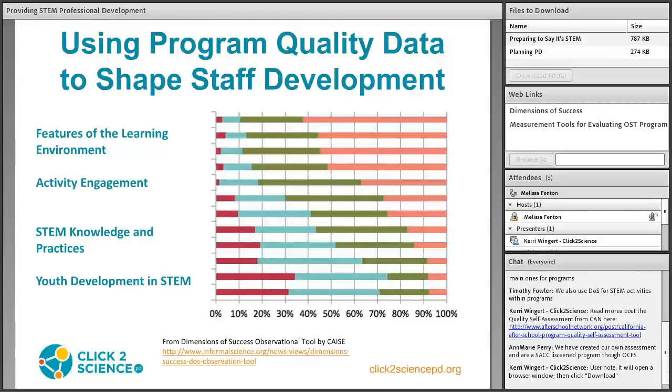These areas are not as strong. But I think you would probably agree that the last 3 rows seem to be areas of greatest need. We have fewer programs that are effective in these areas, pink, and more that need improvement, red. These last 3 rows are related to youth development in STEM, building relationships, creating relevance, and giving youth voice. And these are those last 3 rows on your screen.